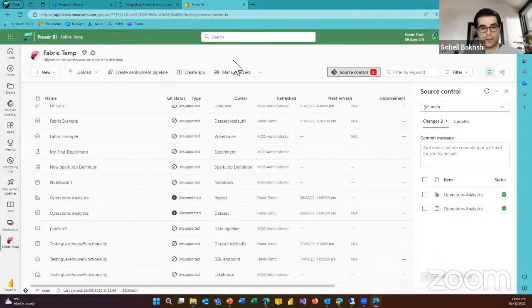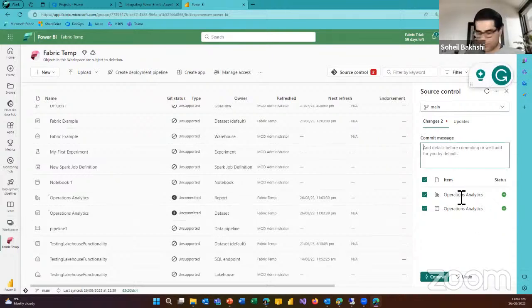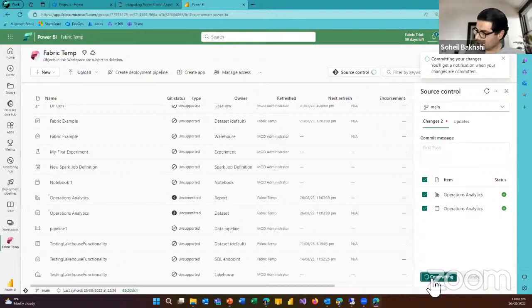Fabric workspace back to Azure DevOps, right? So this is the other scenario that we can take. So I just click on those 2 objects, and one of them is a report and the other one is a data set. And I say first push or commit. And I commit the changes. It circles back and it is pushing back all the changes to the Git repository.